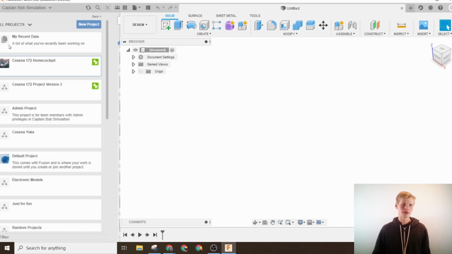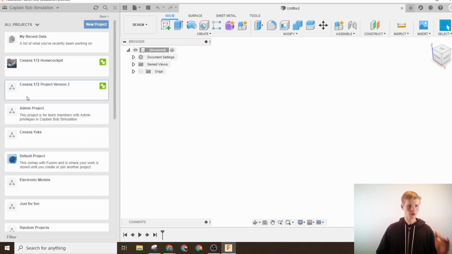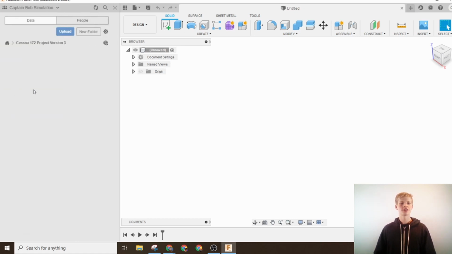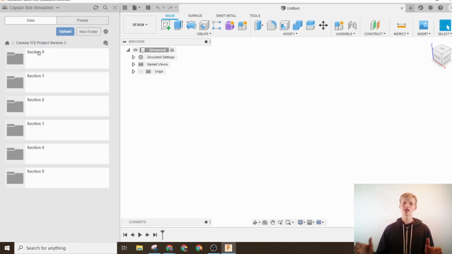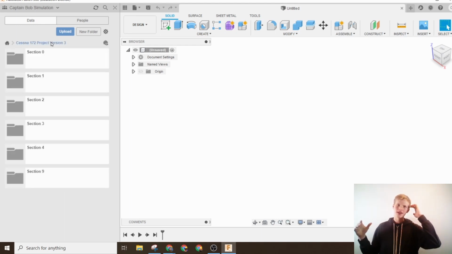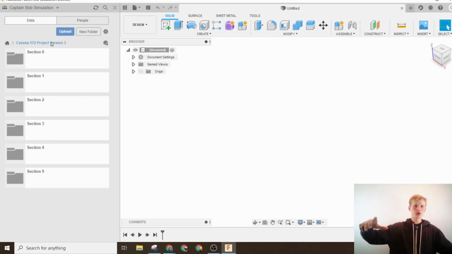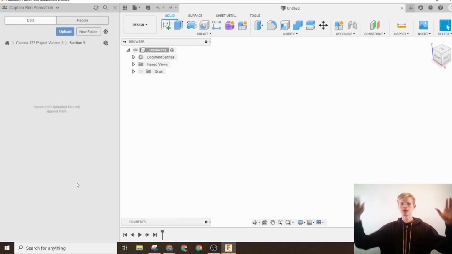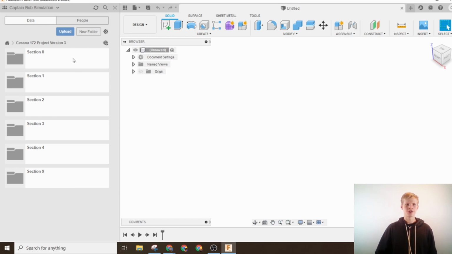Back to the Cessna. Cessna 172 project version 3 has a file folder system, with its appropriate folders. Again, these are the same sections, and there's section 0 pertaining to all of the simulator, so anything that spans between 2 or more sections. And then there's also section 9 for any information dump I have to put in. I might merge section 9 and section 0, but only time will tell. Right now I'm going to go through all of these sections and add some of the folders.